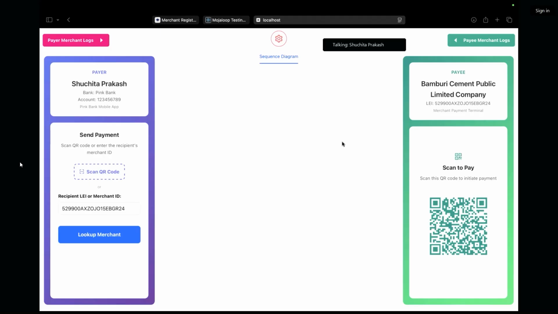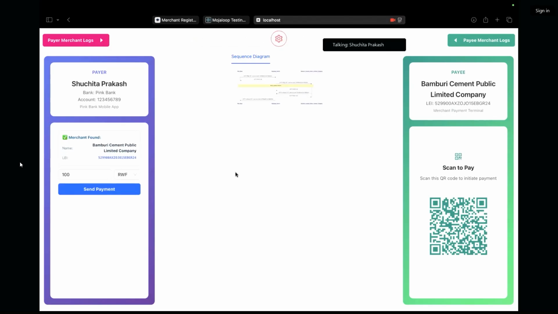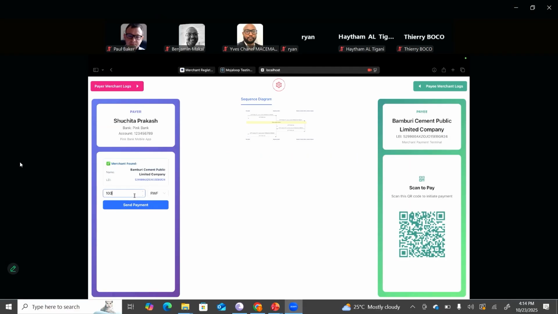So the payment can be initiated in two ways. We can have a QR code scan, or we can also manually enter the merchant ID. The QR code contains the LEI and the name of the merchant. So let's go with the first option, scanning the QR code. Okay. So the payer then retrieves the LEI from the QR code and then submits it to the Modulo switch. The Modulo switch then internally performs a lookup to the registry oracle and returns the merchant details to the payer. The payer then gets a chance to confirm the name, the LEI, even the amount and the currency of payment.